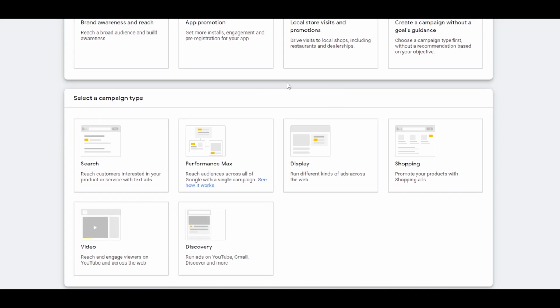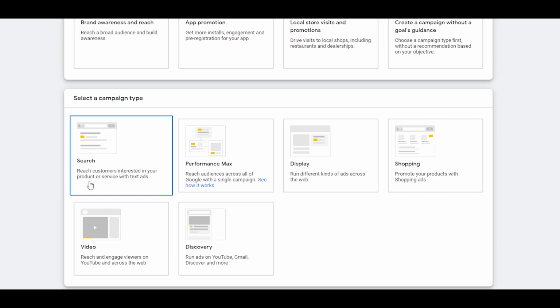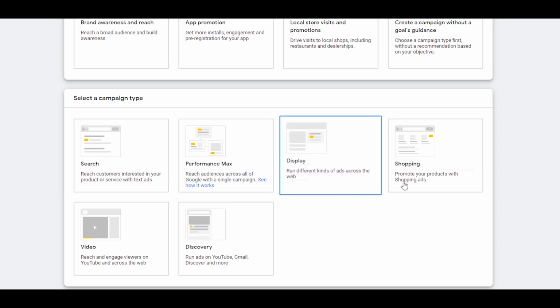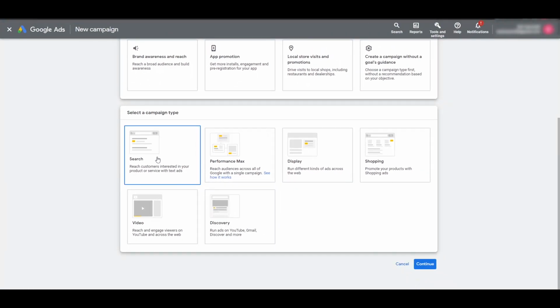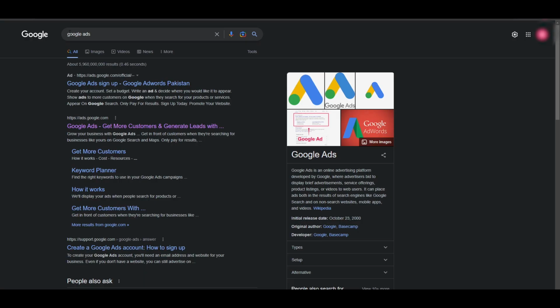And over here, this is the type of ads that you will get. So either search results, performance max, display, shopping, video ads, or discovery, right? As you can see, this is like a search ad, right? People search for a topic and ads will pull up on Google. So if I search for Google Ads, we have this one right here. But as you can see, the ads come first.